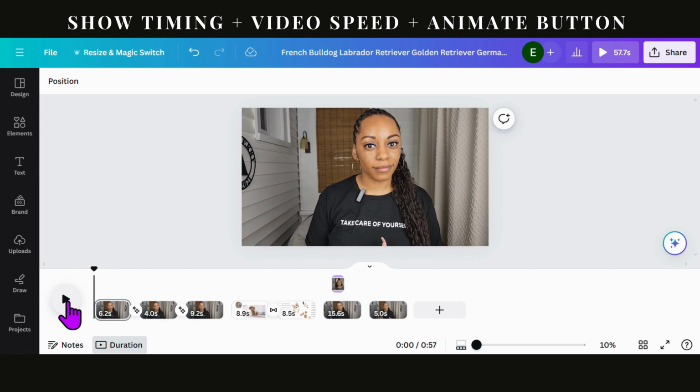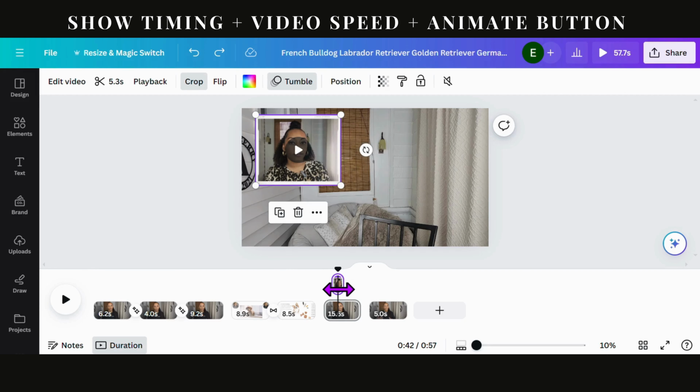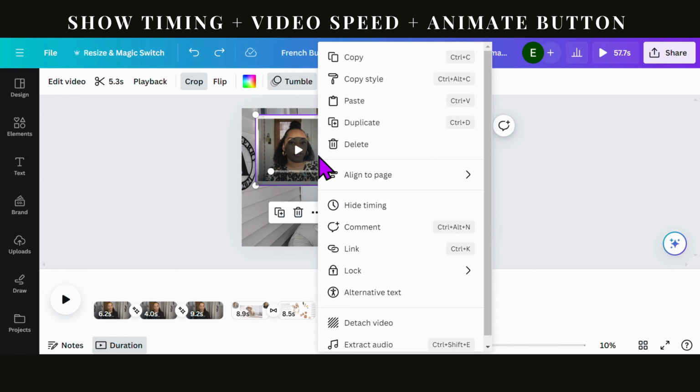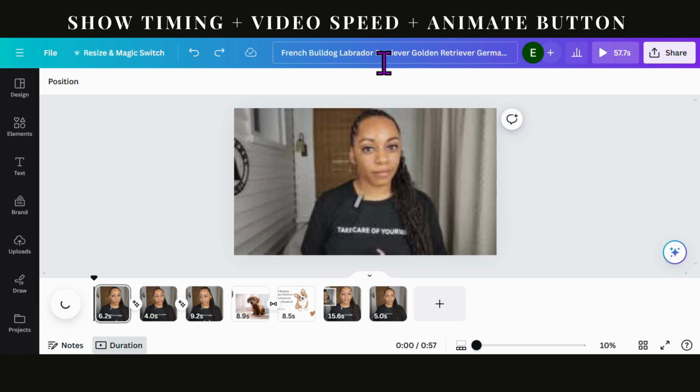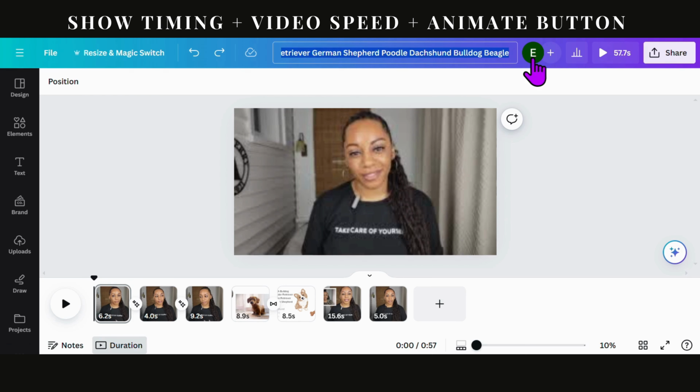And then I need to go back to my B-roll and select hide timing to get rid of that section. And then any amount of text that you put will automatically change the title if you didn't already make one. So I'm going to get rid of this and title it Edit 101.